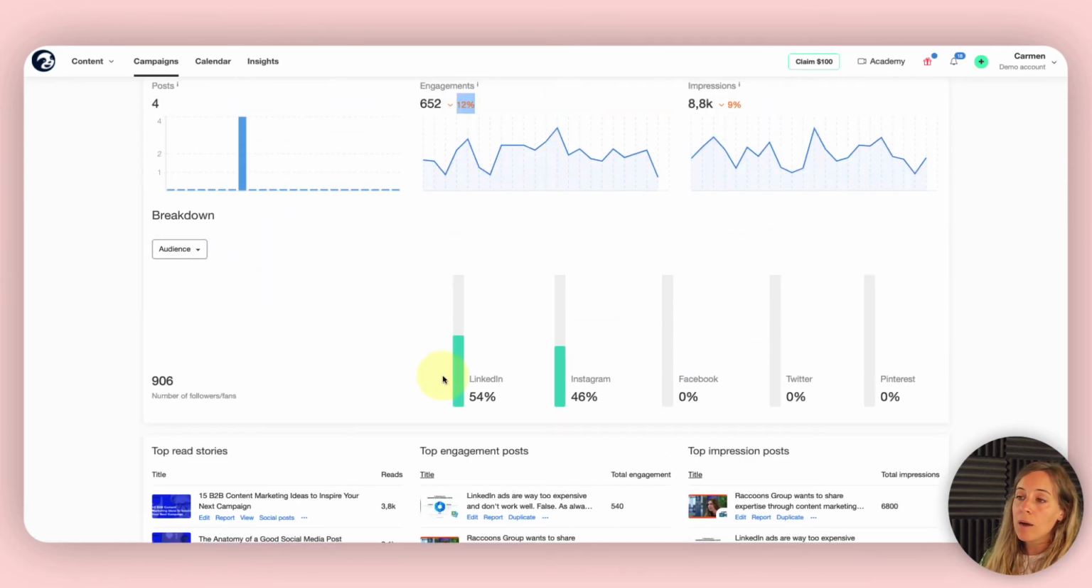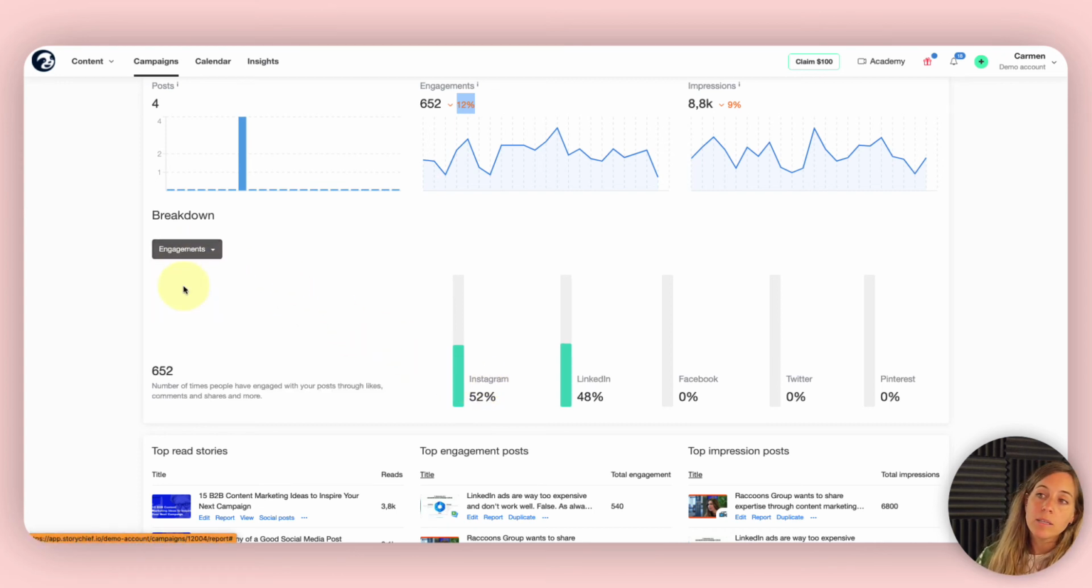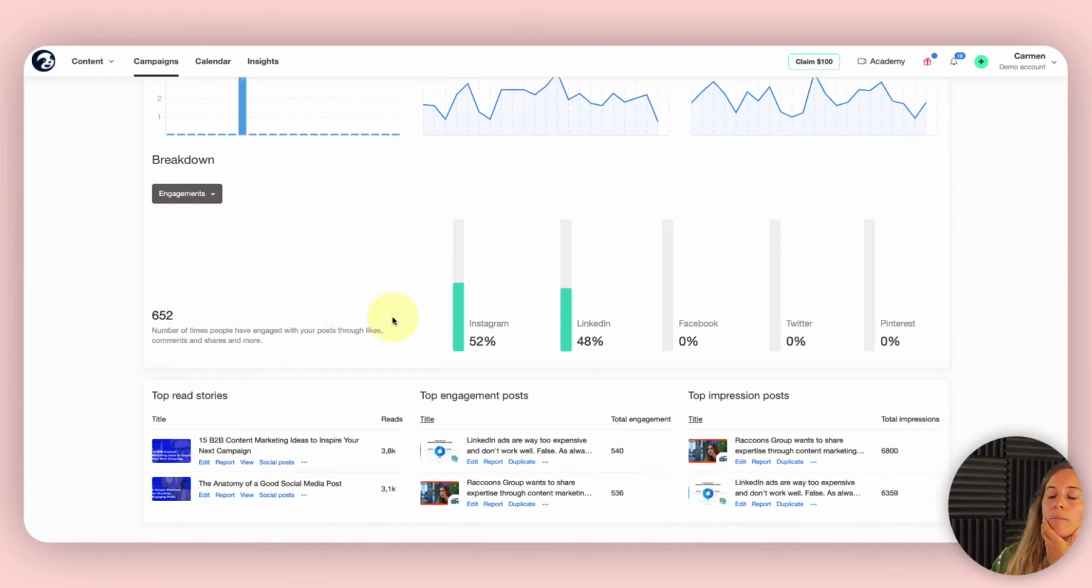We also see some breakdown based on the audience, for example, but what I want to see is my engagements. So for example, most of my engagements are coming from Instagram, although LinkedIn is quite close. But for the impressions, LinkedIn has more impressions than engagements. So this means more people saw the post on LinkedIn, but more people reacted to the Instagram post. So here you can already start getting some conclusions and think how you can improve either the impressions for Instagram or the engagements for LinkedIn.